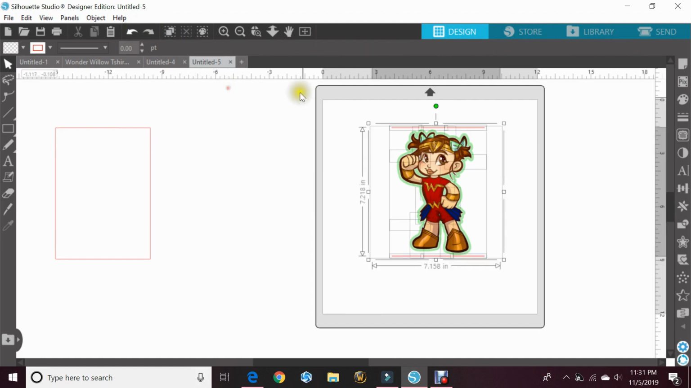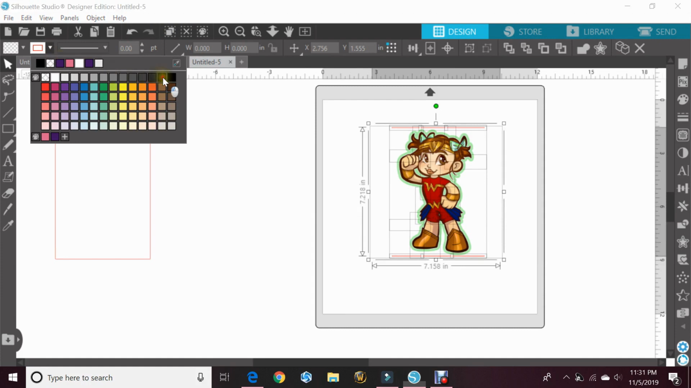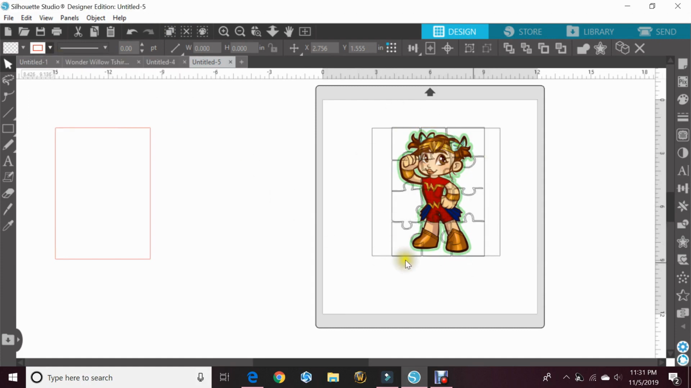Now to make sure they're right, you can highlight everything again and just change the cut line color so it's something that you can see. You can see each puzzle piece now and they move.